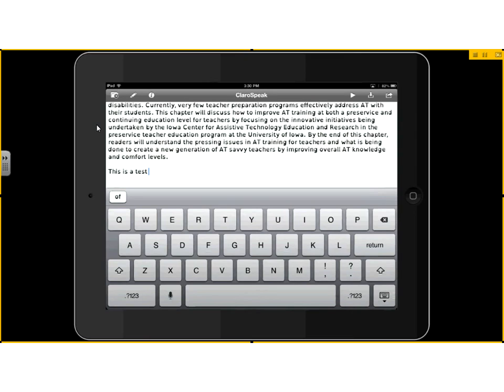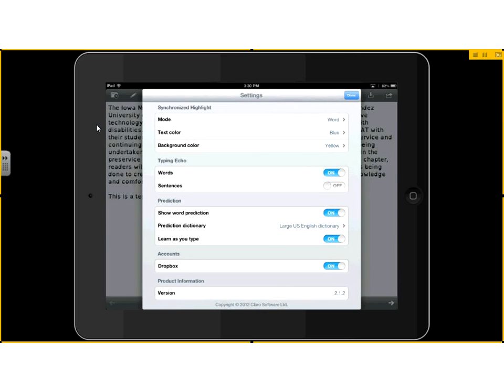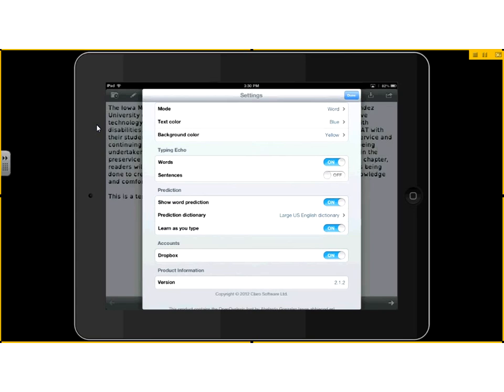If we go back into settings, I have it set down here under typing echo to echo every word as I type it. We can turn that off if we want, but we can leave it on, whatever we want to do there. We could also have it echo sentences if we wanted to echo a whole sentence after we were done typing that to hear what we had written.